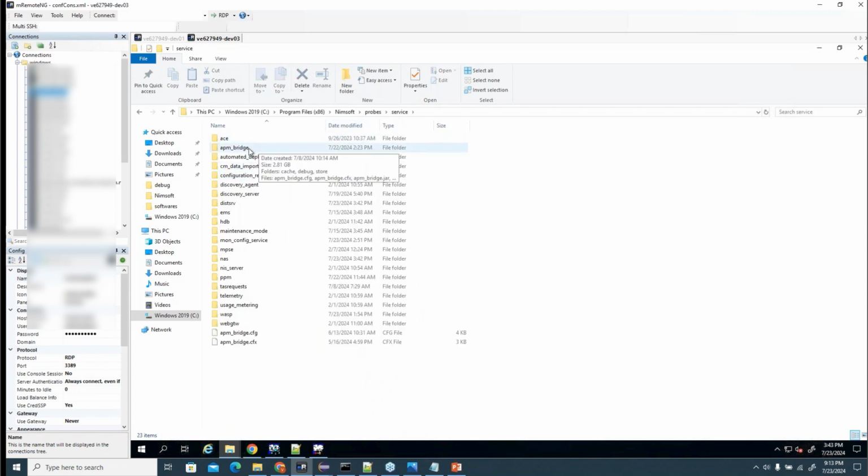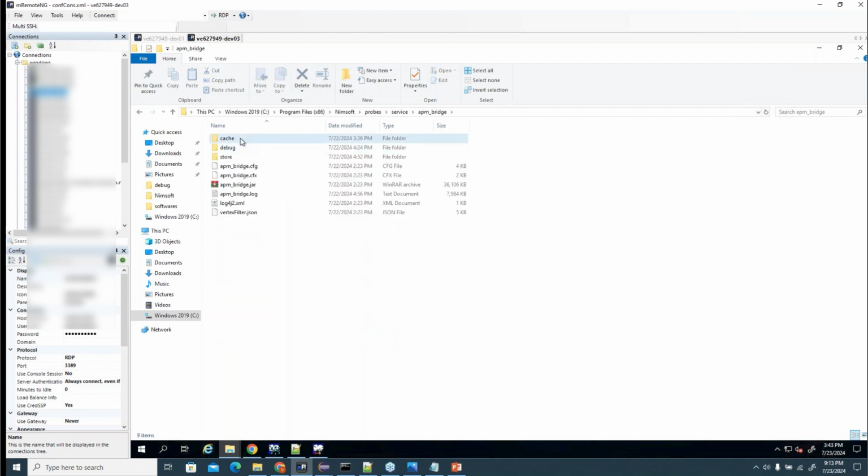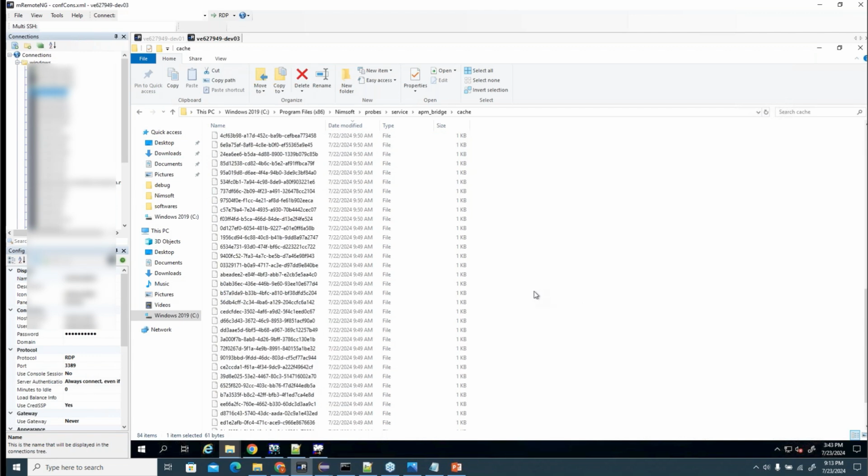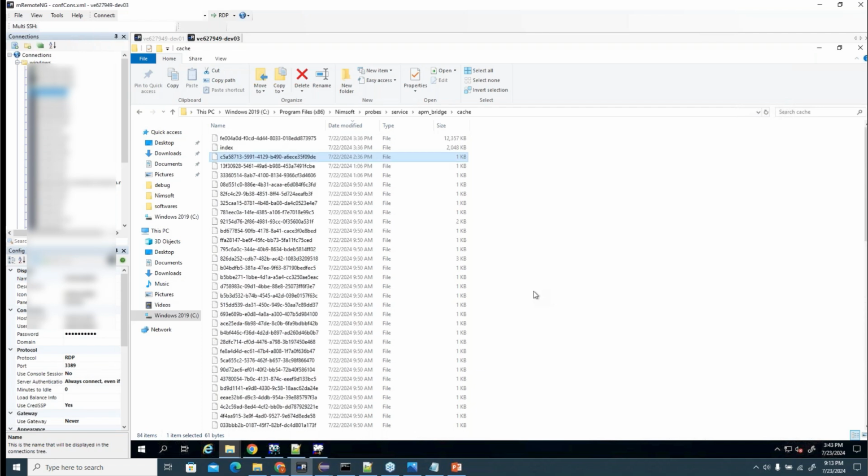The APM bridge probe is available in service section of probes, and there is a cache folder which piles up. You see these 1 KB files which are piling up. These are the partial chunk files which are created as and when new inventory is published in the UDM inventory queue. What happens is after 15 days or 1 month from the day APM bridge starts running, there will be huge chunk of data piling up. So sometimes what happens is the persisting of index document in this index file also takes time.